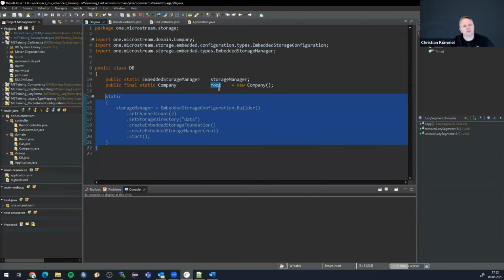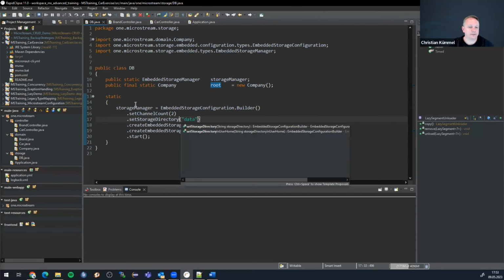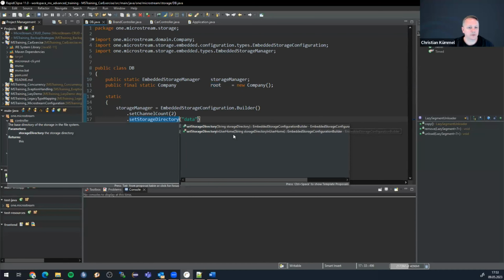There are many different possibilities to initialize the storage manager. I would say it's totally up to you to create this in your way. But I think the important part is, as I said, we used the builder pattern. So we use the embedded storage configuration that enables us to set the channel count and also to set the storage directory. There is another method which is called set storage in user home. That's also possible.